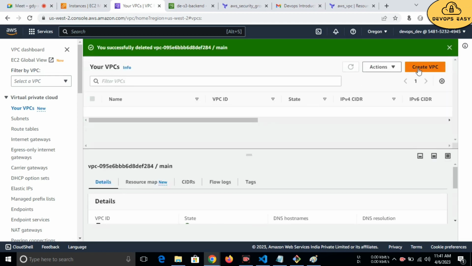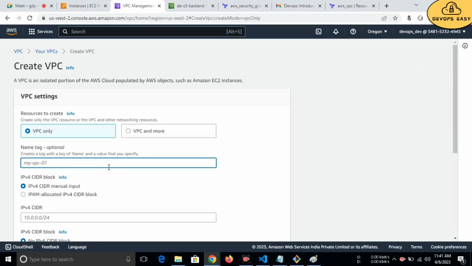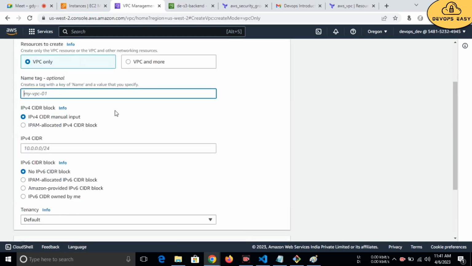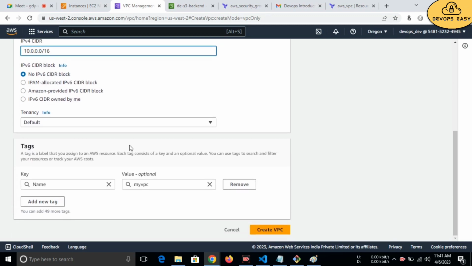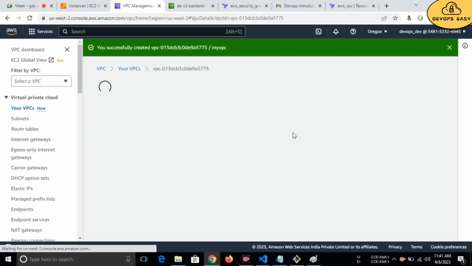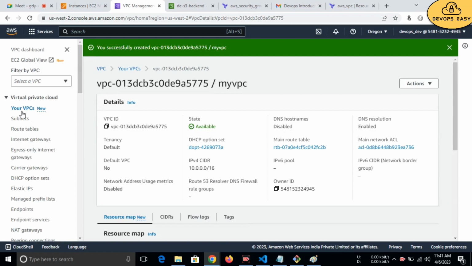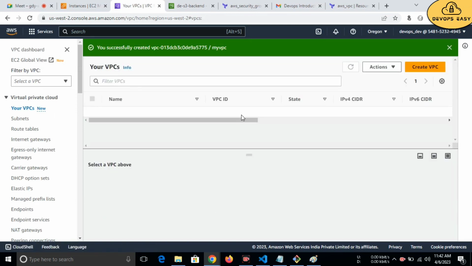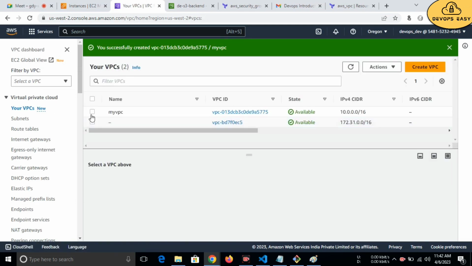So by mistake, suppose someone has created a VPC manually. He just went to the VPC console and gave the name my VPC, with CIDR 10.0.0.0/16 and default tenancy, and clicked on create VPC. So this was done by a manager, mistakenly and manually. You don't know we need to use Terraform, but he has created my VPC.